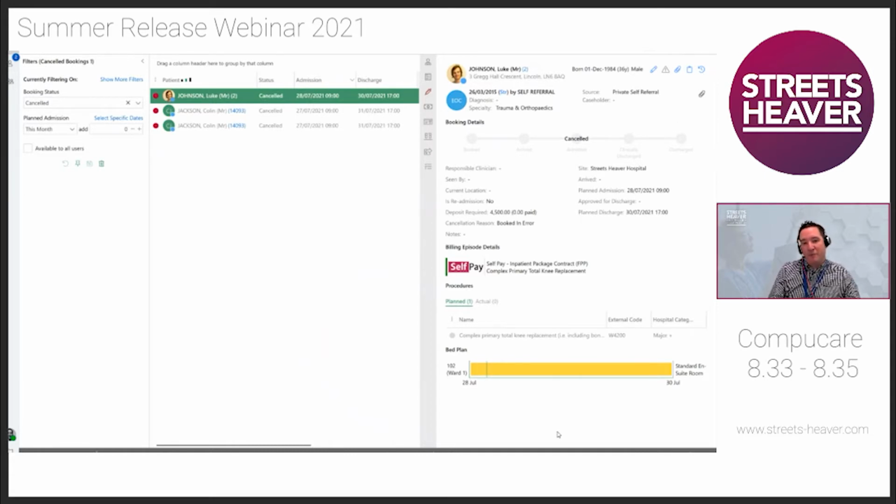This was a problem for those sites that have got Compucare linked up to other inpatient systems, so potentially other systems for monitoring the patient in the actual rooms, like room 102 here. So in order that the cancellation messages go out to downstream systems correctly, we've corrected this so it retains that bed plan in a cancelled way, and means that we're passing the downstream systems the right information.